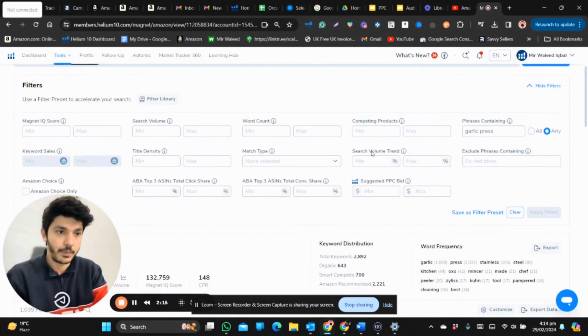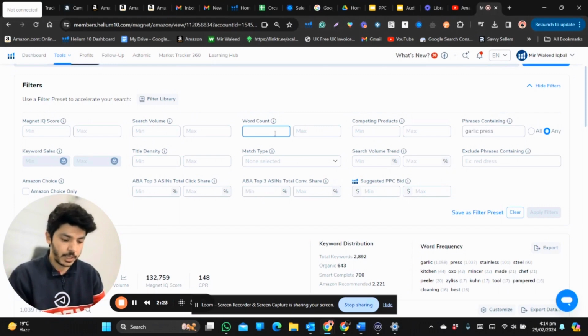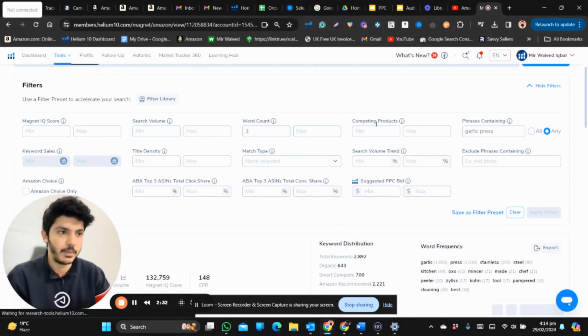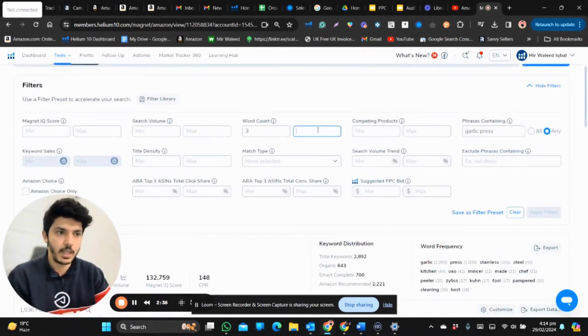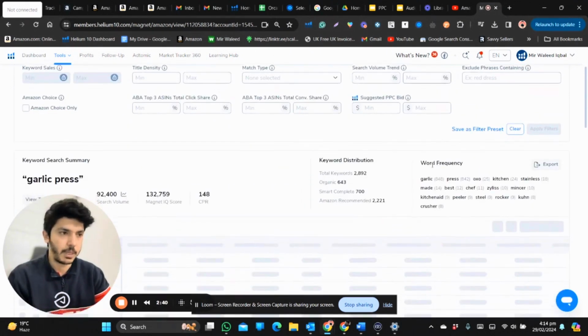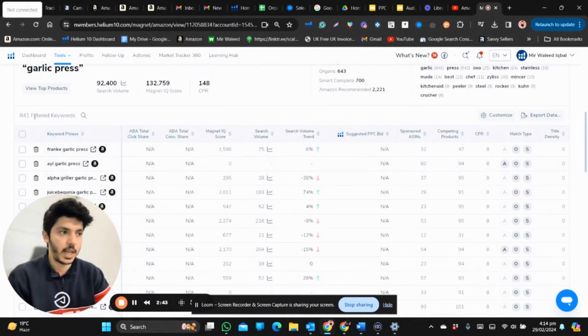Okay, so if you apply, let's say word count, let's say I want long tail keywords for my PPC, right? Then I'm saying that the minimum word count should be 3, not less than that, and the maximum can be anything. Okay, let's apply the filter and see. Okay, that's not making any difference. I'm saying 4 for the max, so that I can make more precise decisions. Now you can see that 841 filtered keywords.